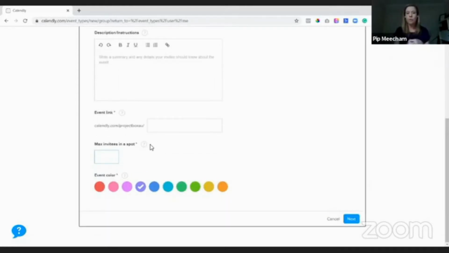But it's really cool that you can get multiple people to register into the one event. So it's not just the one-on-one interaction that most people know booking software is capable of. So if you don't have other software that can do this for you, Calendly is a great way to quickly and easily set up group bookings.